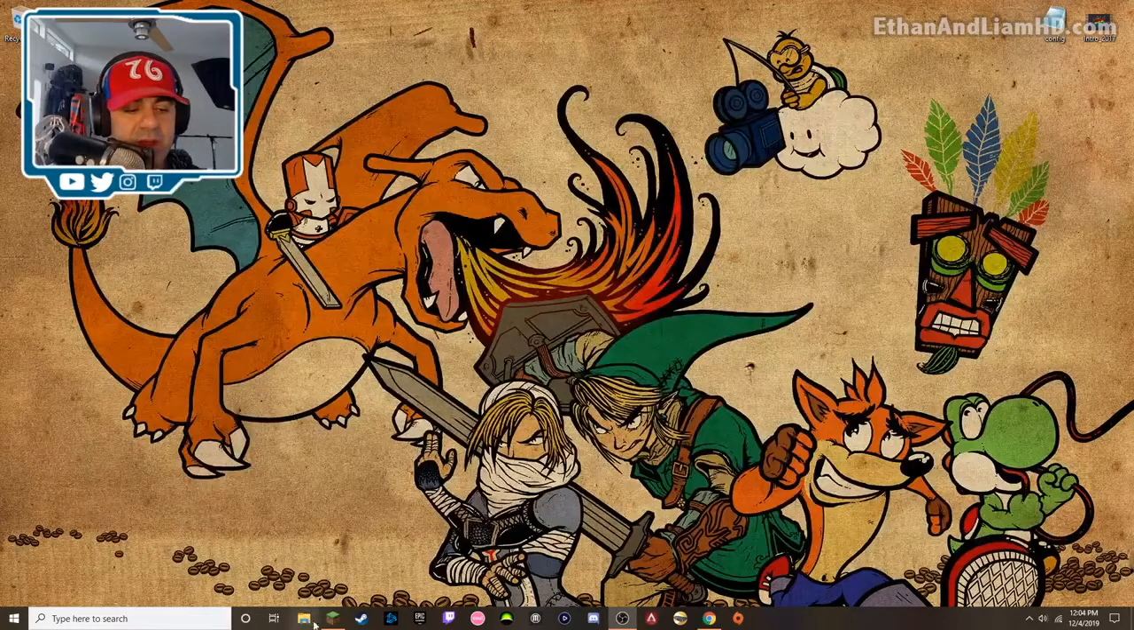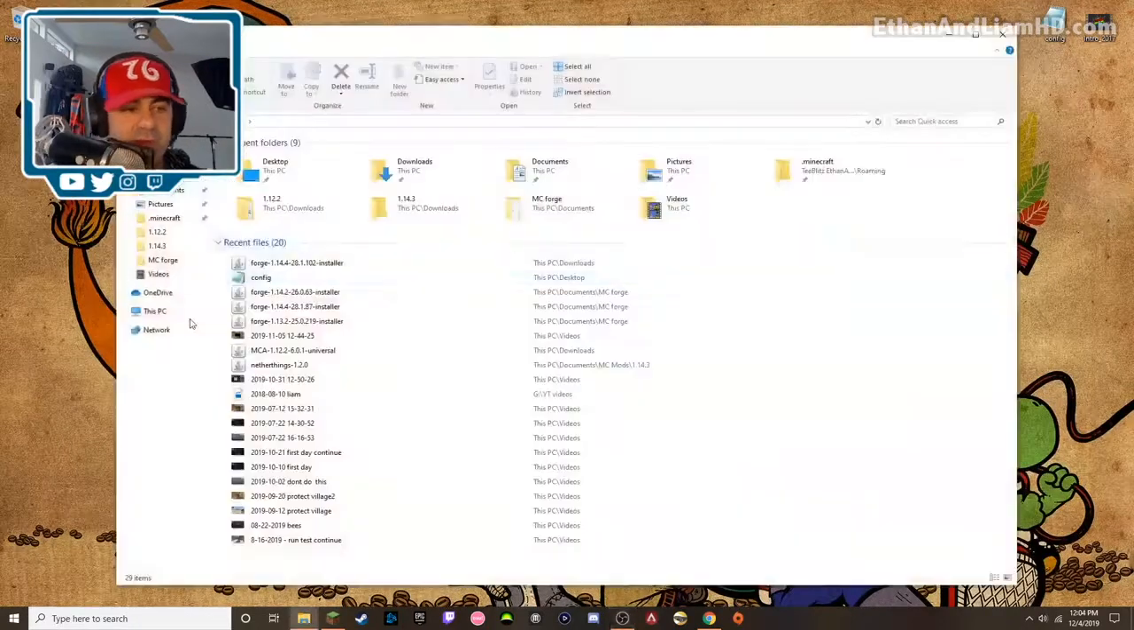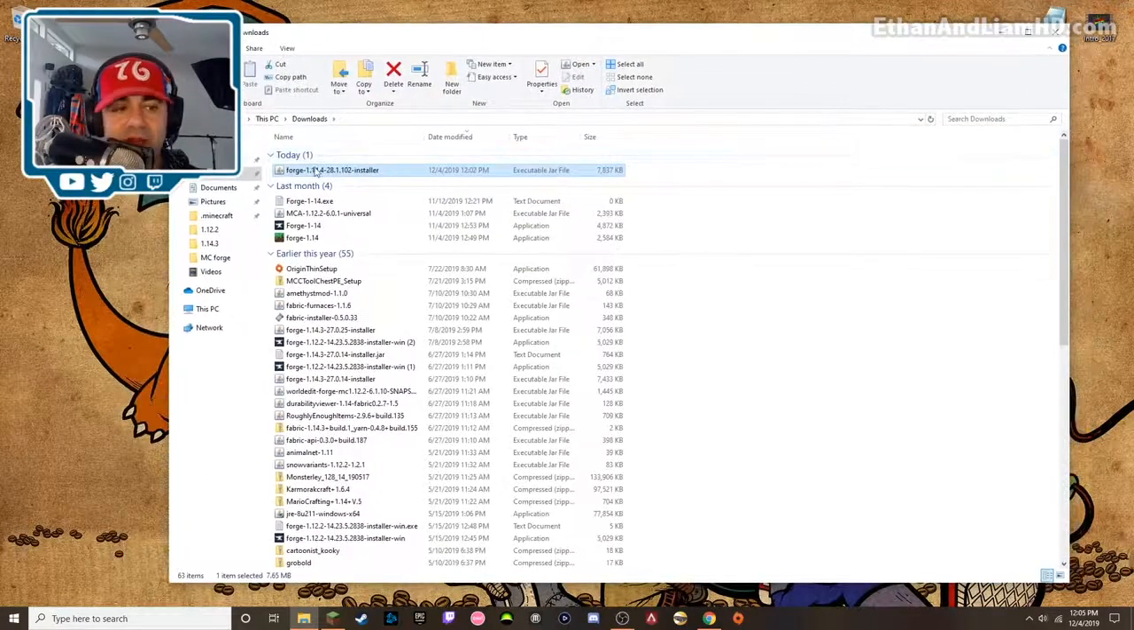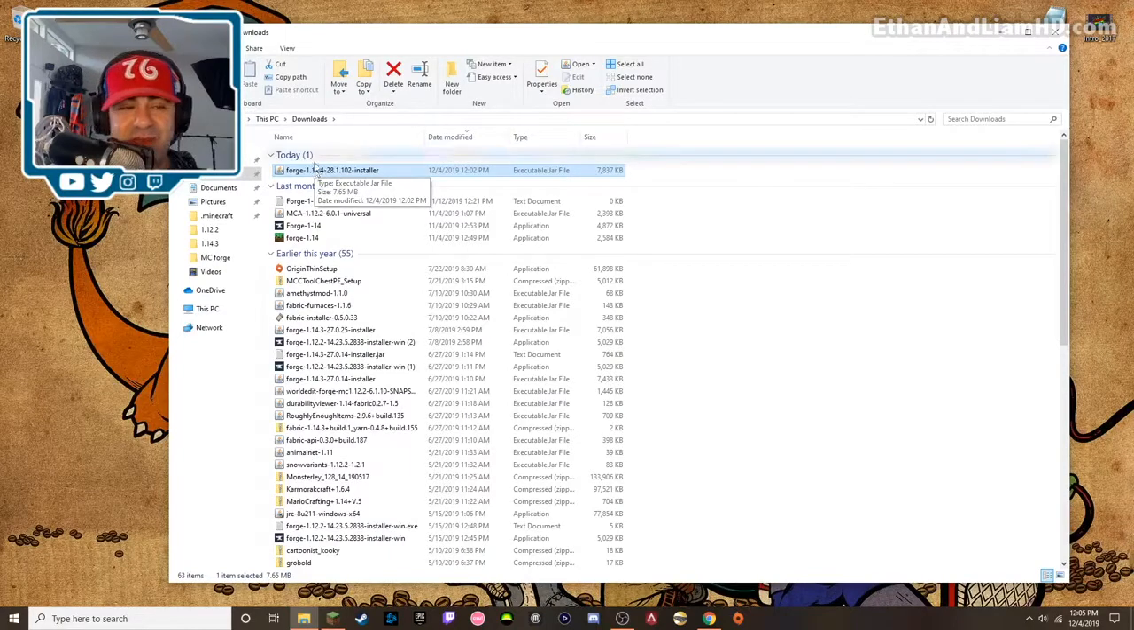All right, so now we're going to go into our downloads folder. I'm going to show you guys this particular file. There it is, 1.14 Forge. So we're going to go ahead and install that. If you guys saved it to a different location, that's fine. I save all my stuff to my downloads folder. That way it's easy for me to find, and then I can delete stuff as I stop using them.